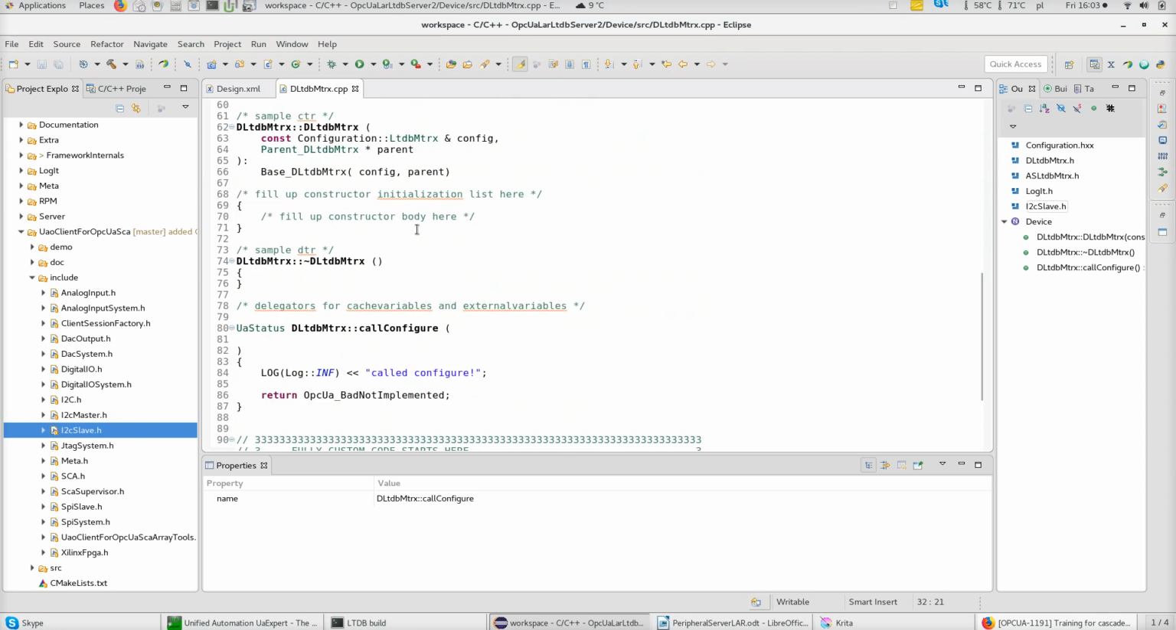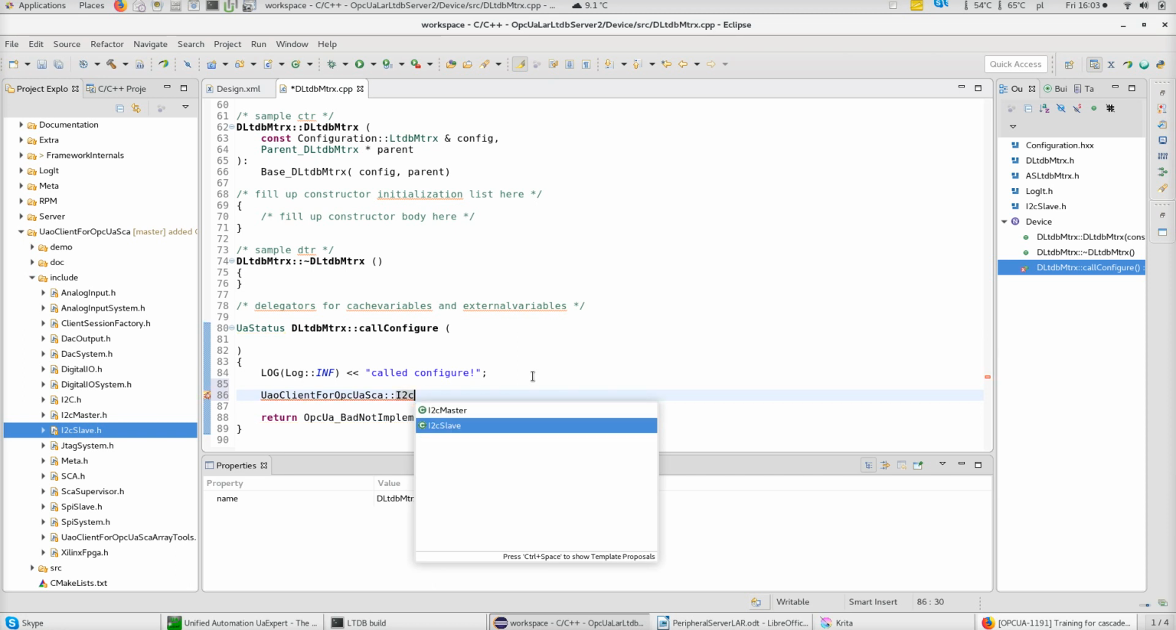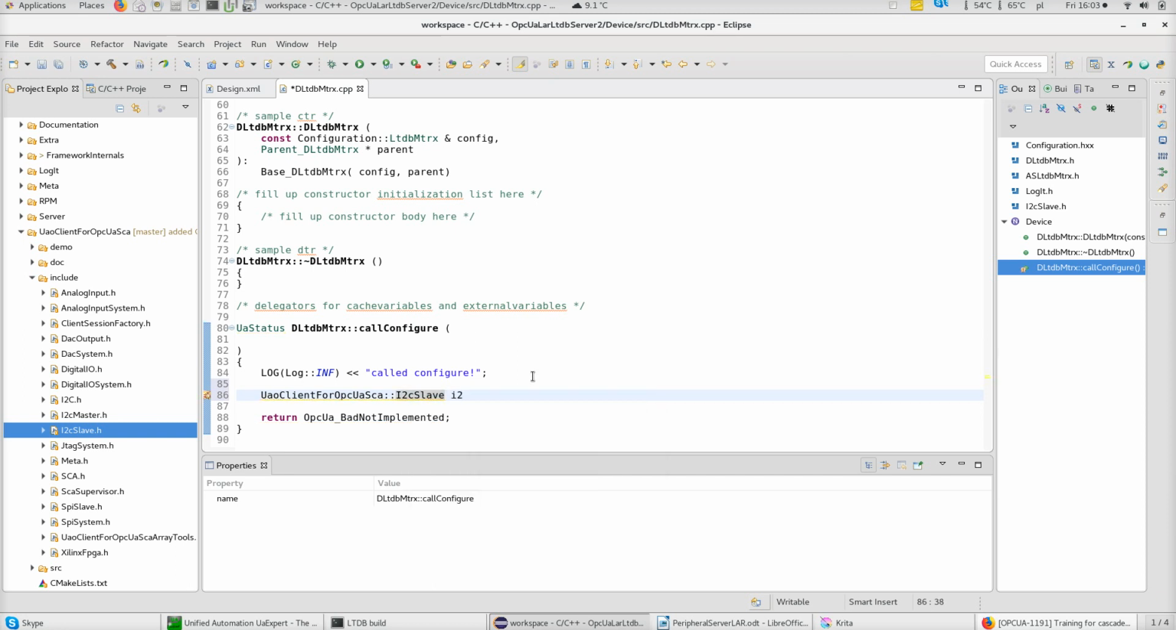Right, nice. And then what I need to do is the following. So this is all in the namespace UAO. What's the case here? I think like this one, right? I2C slave. Yes. So I call it, let's say, register 4.